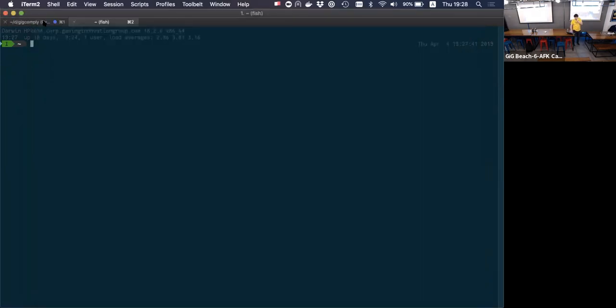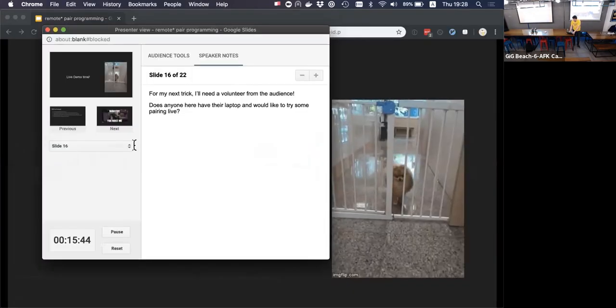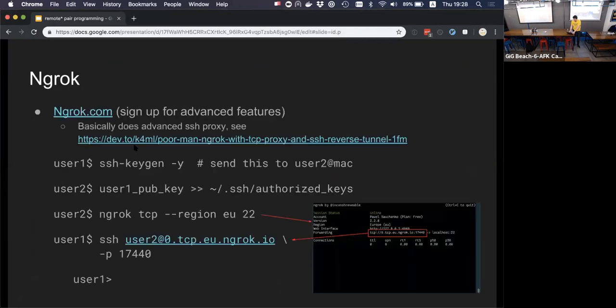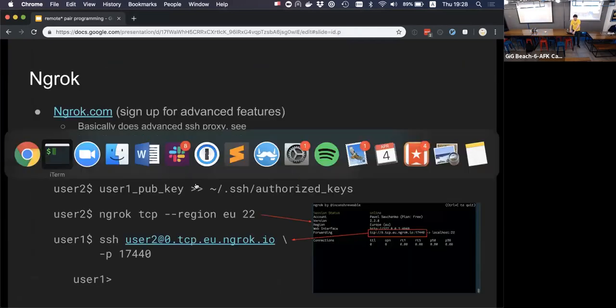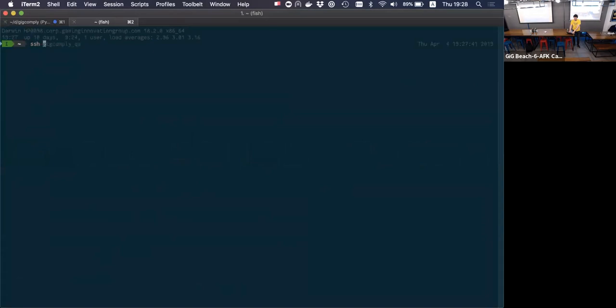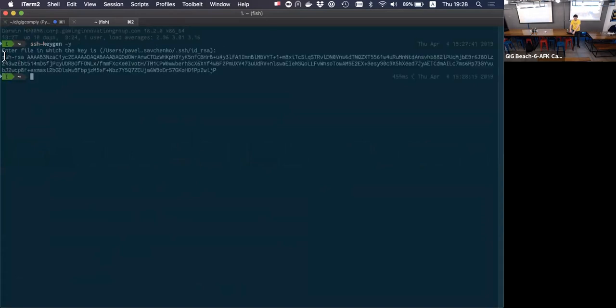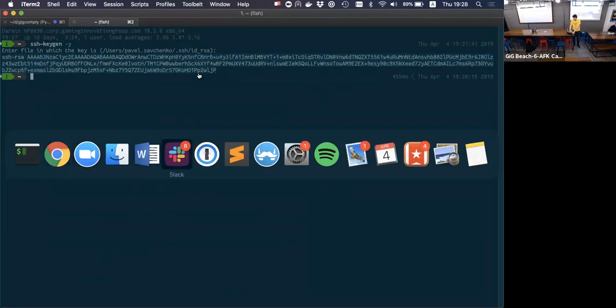So let's do this. First thing I'm going to do, if I just go back to the presentation, because I can't remember. Right, so I need to create my SSH key. So I will do ssh-keygen. I already created one, so I'm just going to print out the key. This is my public key of my SSH client. Then I'm going to share it with Mr. Daniel.